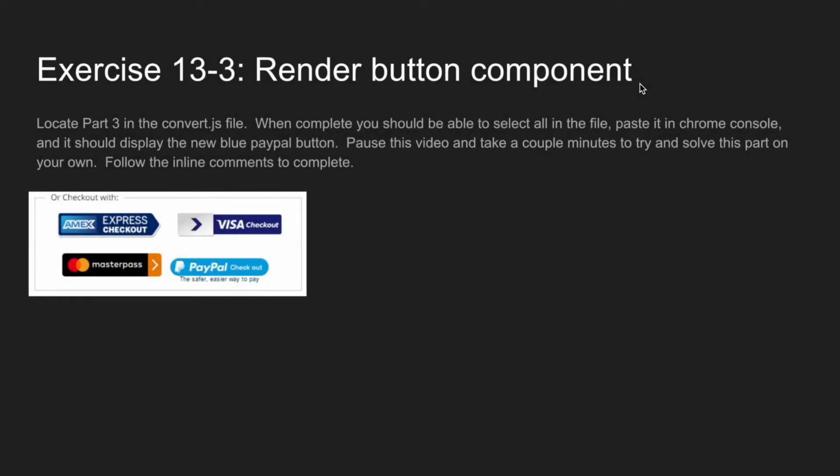All right, so part 3, render the button component. Now that we've removed the button, we need to add one back using the new checkout.js. So let's locate part 3 in the convert.js file. When you complete this section, you should be able to select all in the file, paste it into the Chrome console, and it should display the new blue PayPal button, as seen in the image below.